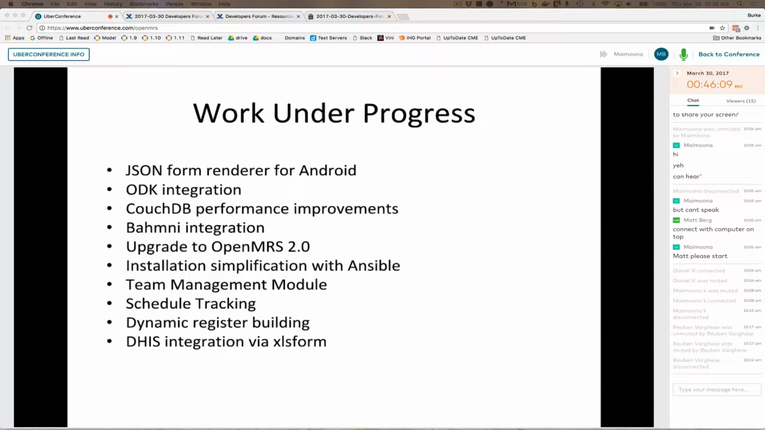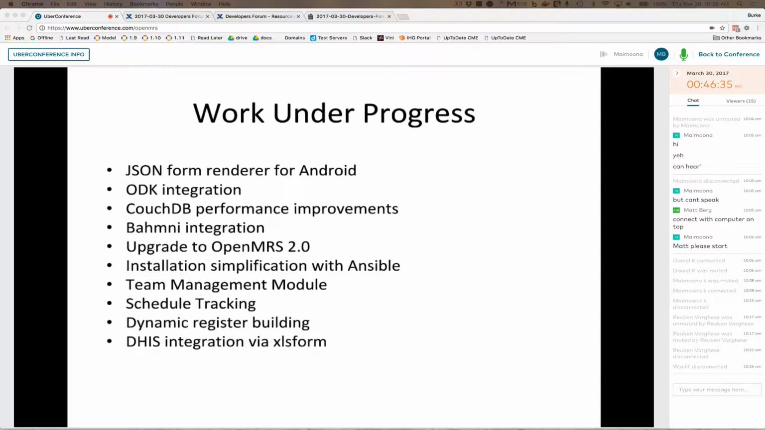Then Bahmni integration, that's already done. We have to do an alpha release. Then there is the upgrade to OpenMRS 2.0. This is not the utmost priority right now. It's scheduled for June or July, because right now all of our implementations are on OpenMRS 1.11.5, and OpenSRP itself is on Java 7. So first we have to move OpenSRP to Java 8 and then to OpenMRS 2.0.